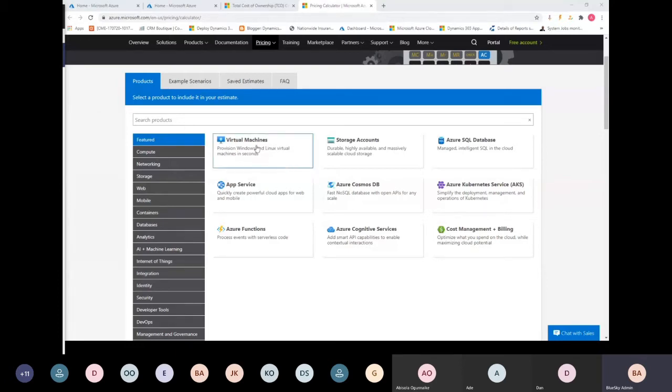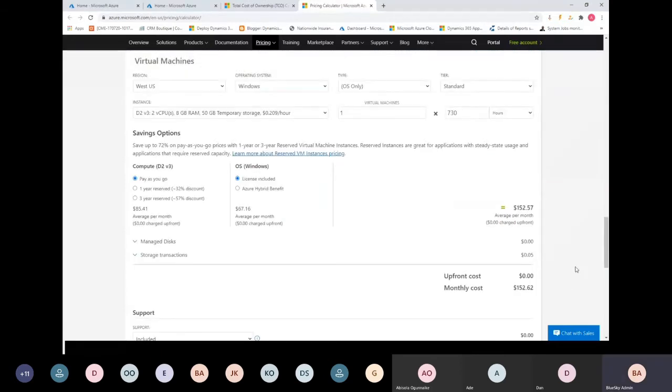So we're going to look at a virtual machine. If you see in here, it's now saying virtual machine added. I'm going to say view. So where has it gone? Here, I'm going to select view. And if you can see, I have a virtual machine, which will be in West United States. It's running on a Windows machine. I just want an operating system only. And the tier is running in standard.